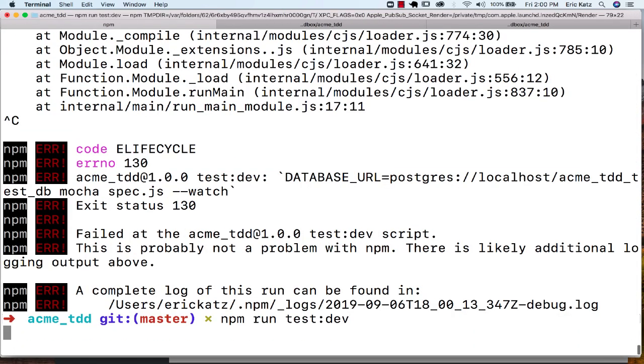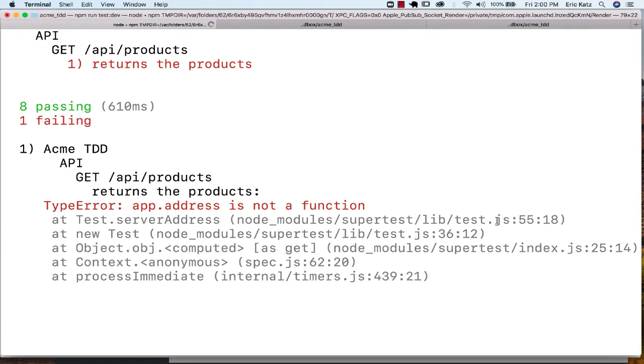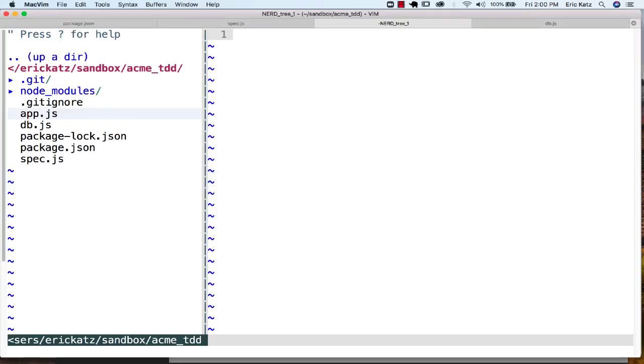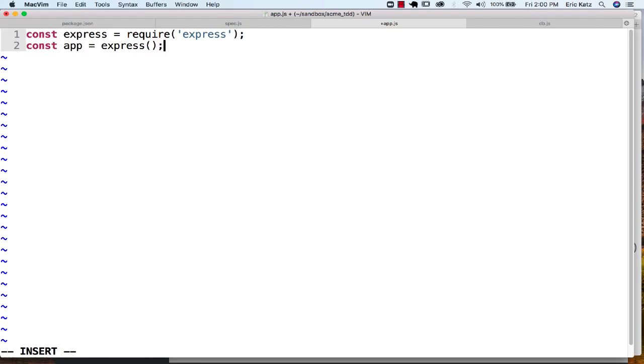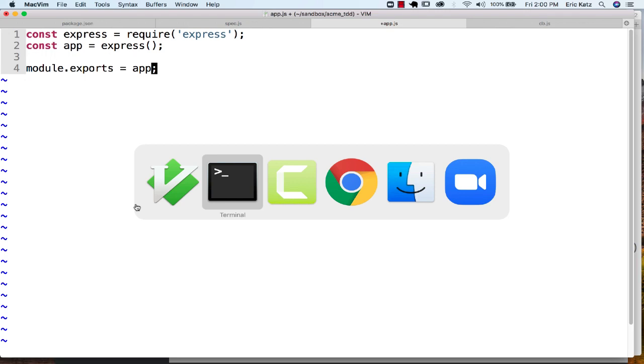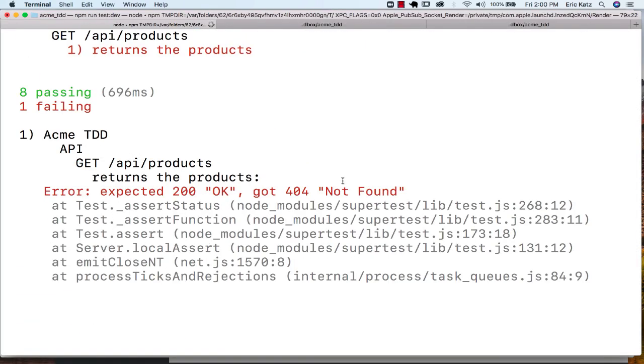Again, sometimes Mocha doesn't pick up these changes. This is basically just saying, hey, look, there's no app here. There's some property of an Express app called an address, I guess. But I'm going to go over here, and I'm going to bring in Express, and I'm going to create my app, and I'm going to export it. Now, when I end up running this, I'll run into a different problem. It'll say, yeah, I see your app, but all I'm seeing here is a 404.